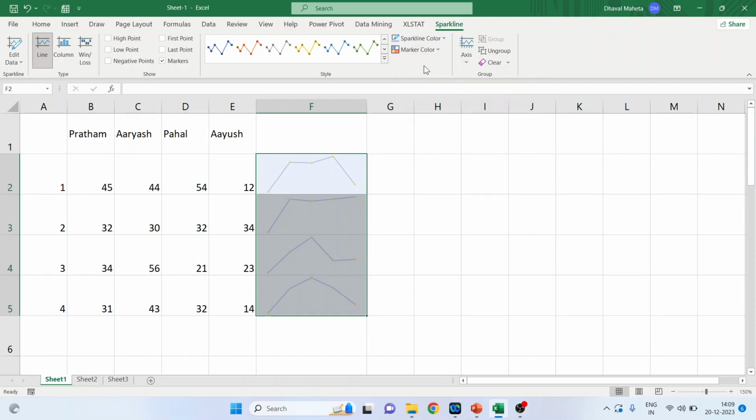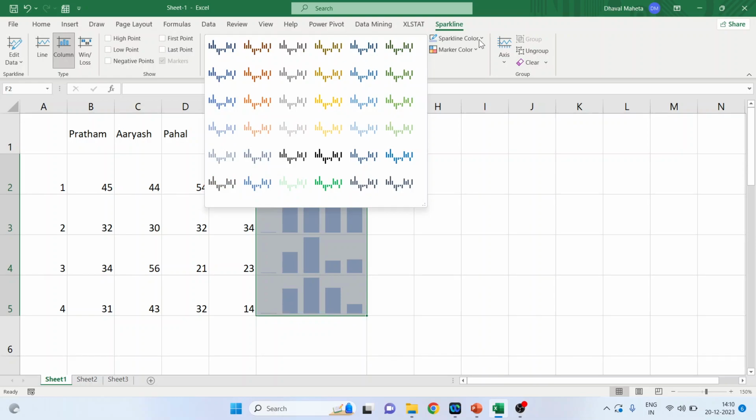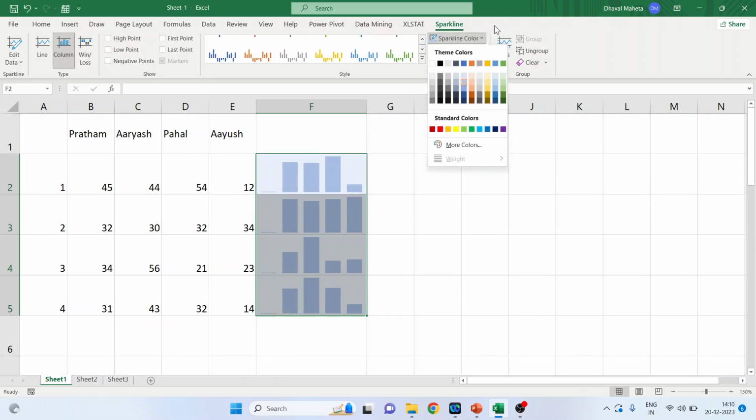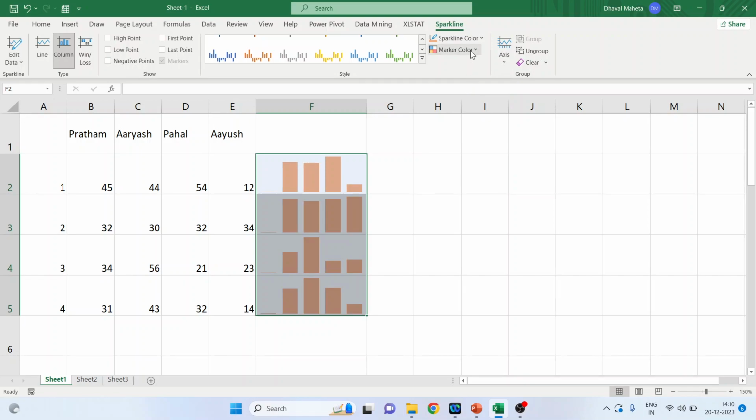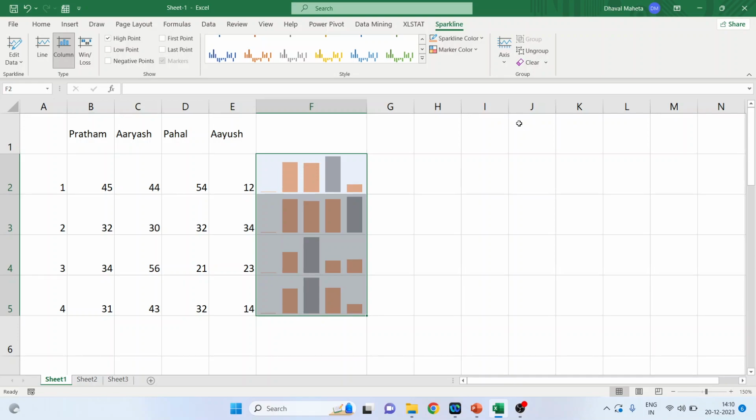Moreover, you can now change this Sparkline to column Sparkline. Again, high point, low point, negative points if they are there, first point, last point. Styles can be selected. Sparkline color as well as the marker color. I want to indicate high point by some another color.